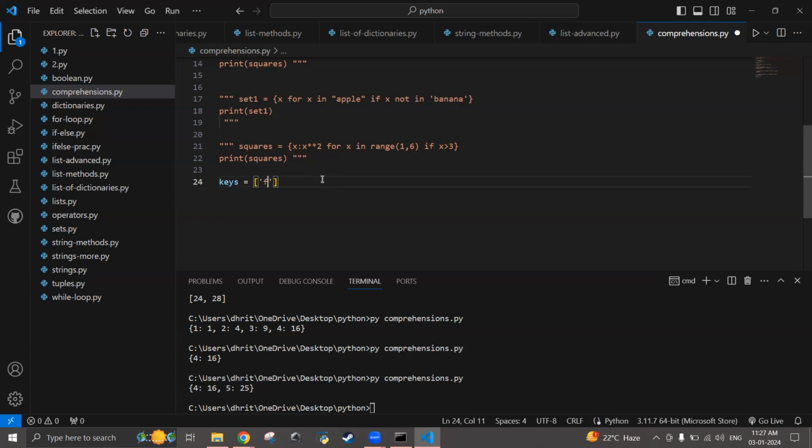So let me store first name, last name, then age in this list, and we have values, which is another list having the first name Ravi, last name Teja, and one age, let's say 40. I want to combine these two lists and print some data. Like I want to print first name is Ravi, last name is Teja, age is 40.